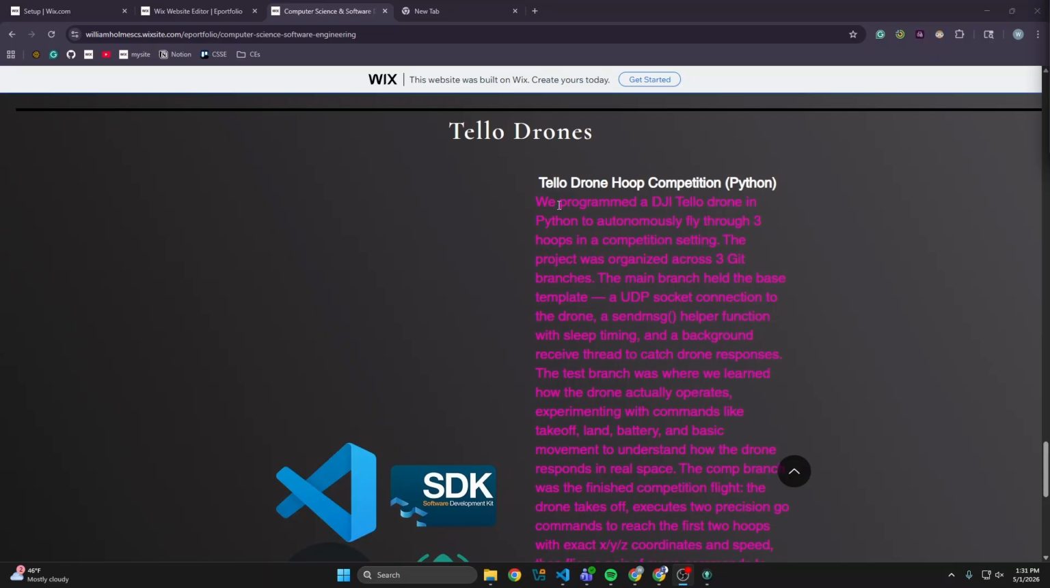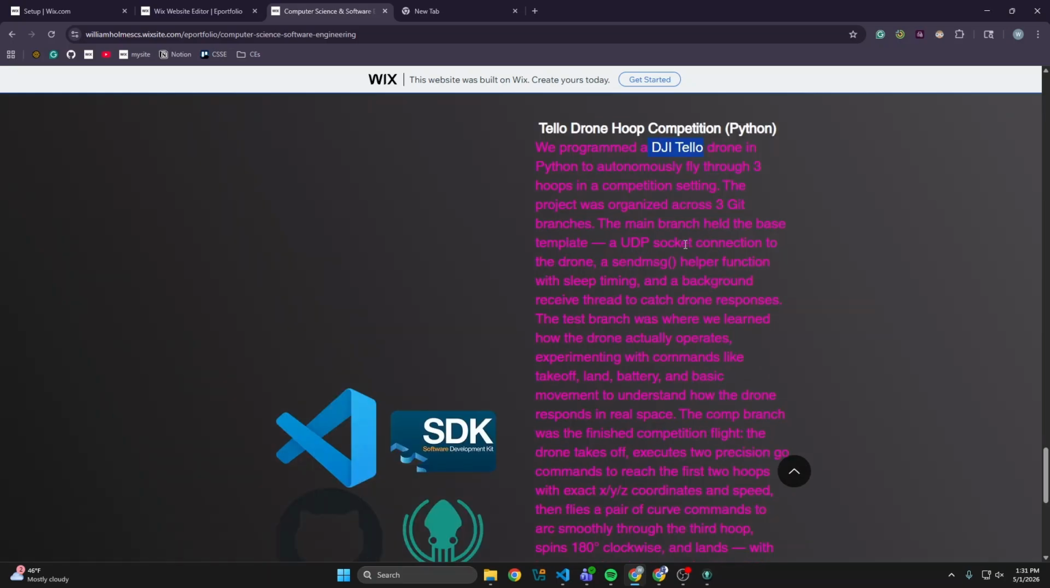So we used DJI TelloEDU drones, and we programmed them using Python. Our competition was to go through 3 hoops and be the first to do so.